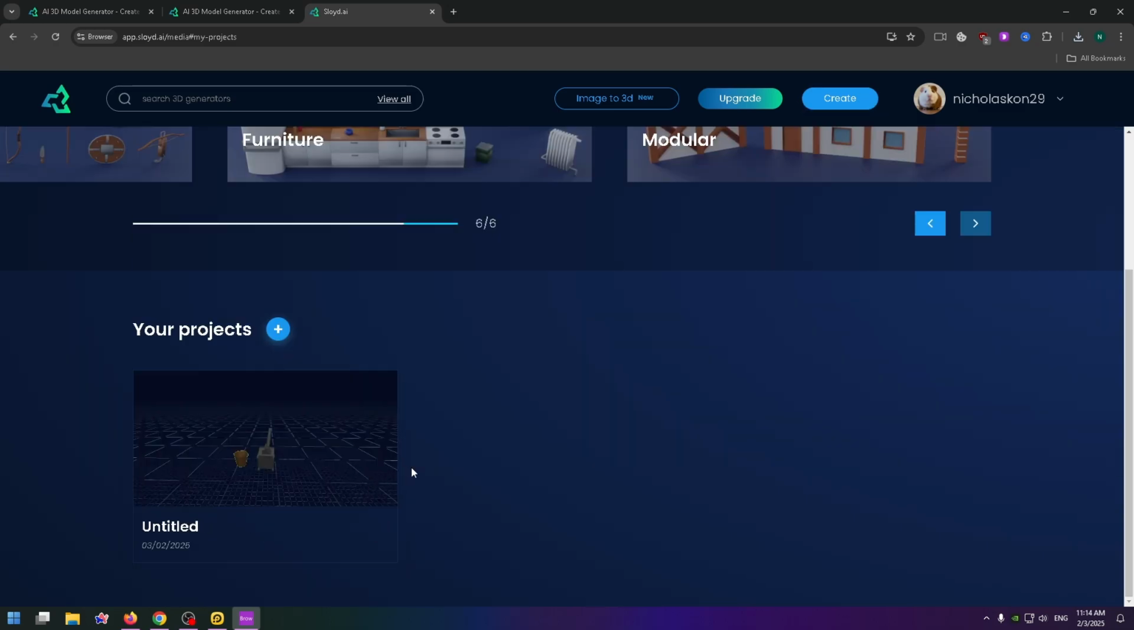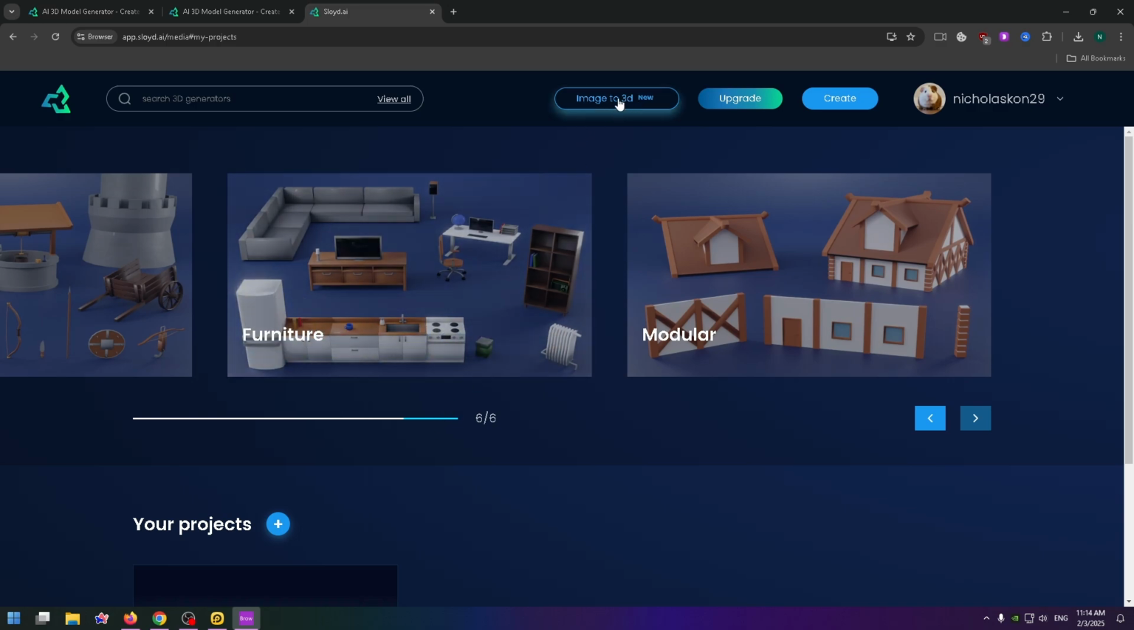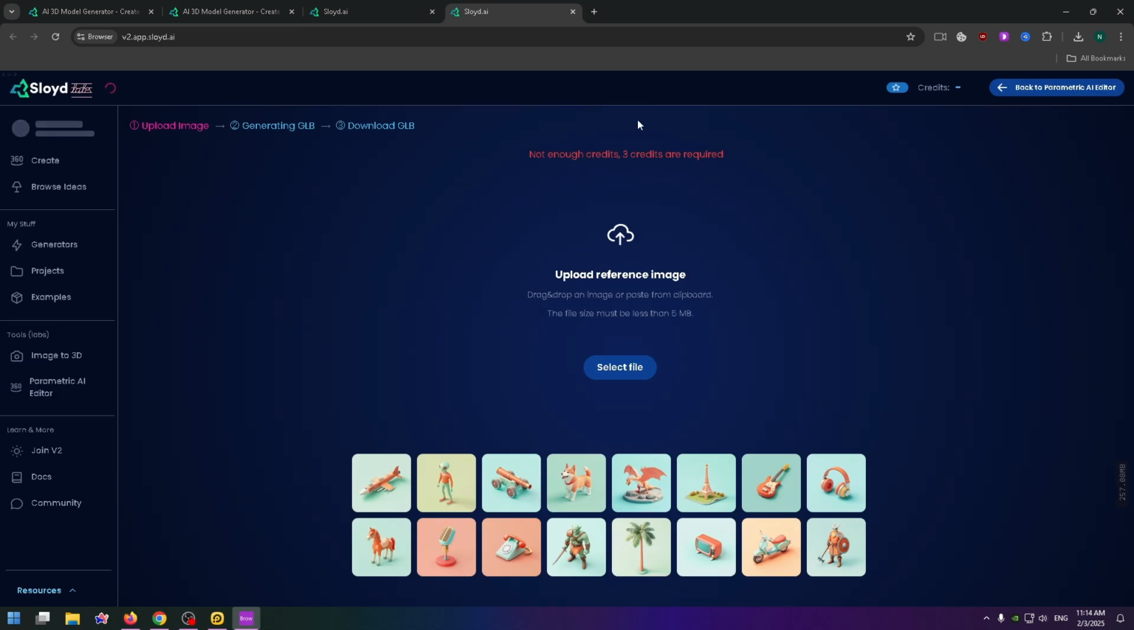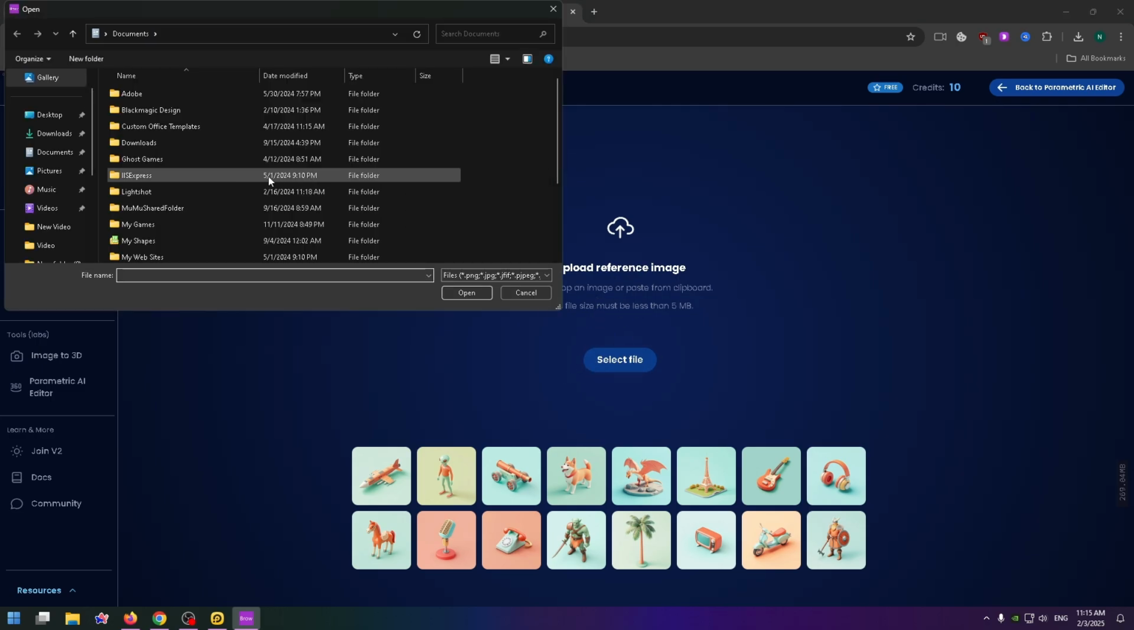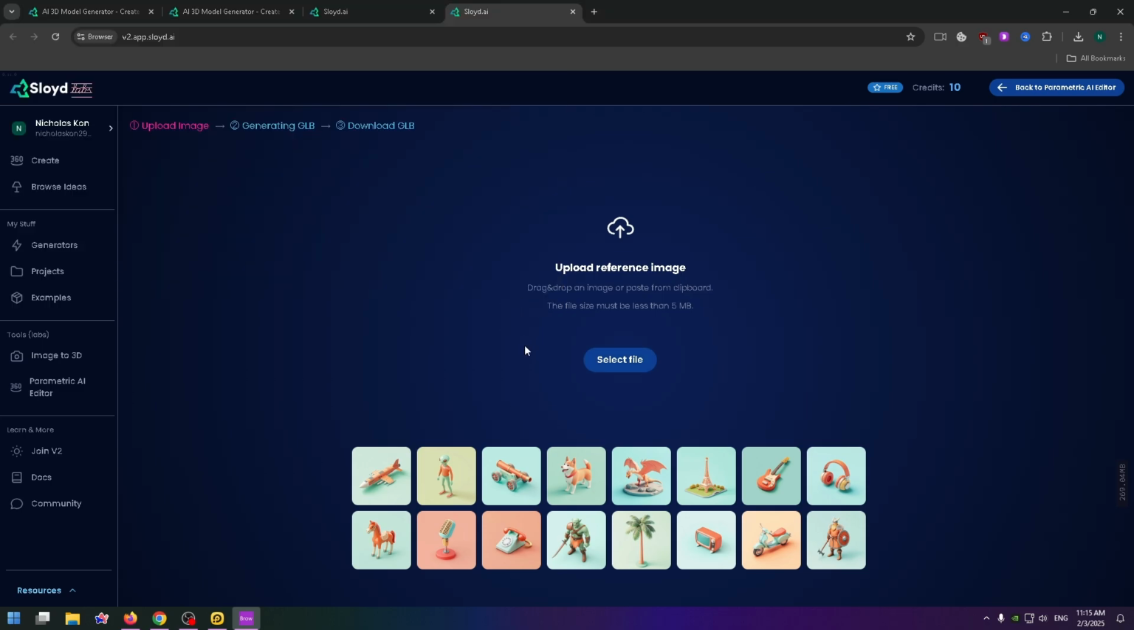And the last feature that I would like to show you, the image to 3D feature. So it's pretty interesting feature. By using it, you can create your own 3D model from your image reference. You can upload a photo just by clicking on the select file, select the necessary image on your computer and click on open. Or you can use these images. For example, we would like to get 3D model of headset or headphones, so just select it.